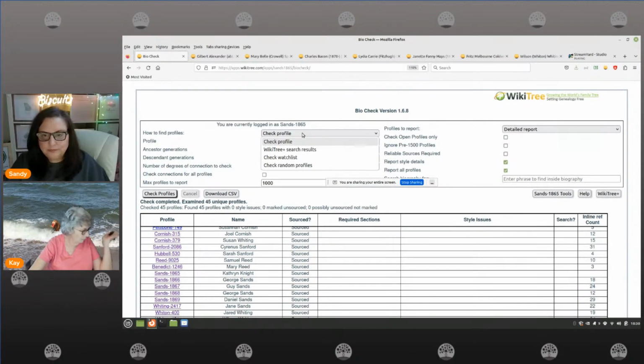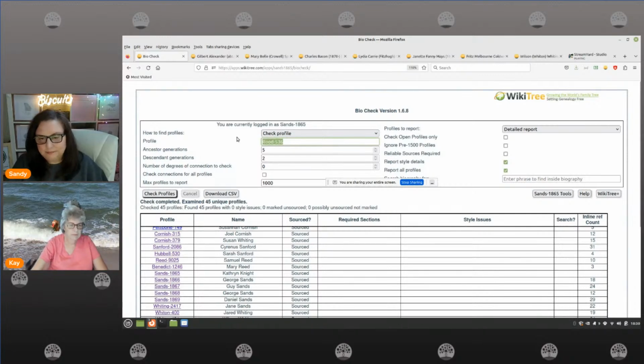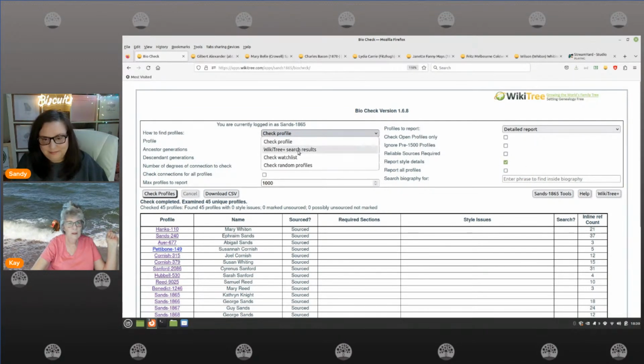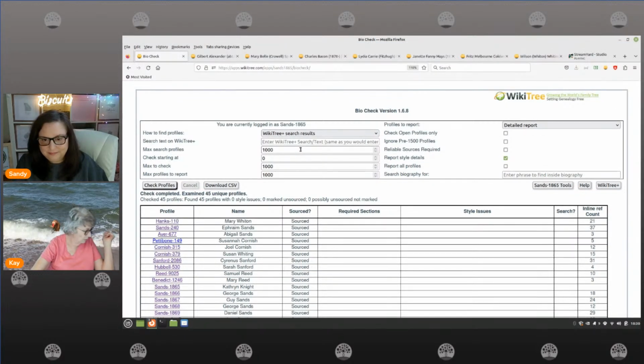Okay. Here we go. We were doing check profile. We started off with this. So what I'm going to do now is go back and unclick this report all profiles. And I'm going to do a WikiTree Plus search. But I'm only going to check things that I can look at, which is open, post 1500.